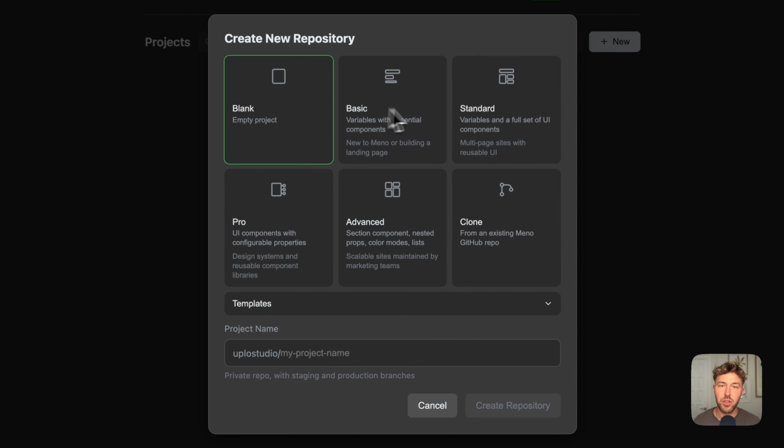But in general, those 5 options are for creating starter projects. And I would recommend to start with the basic. So in this one, you can understand variables. This is the first step in Meno to build scalable projects. So let's take basic.